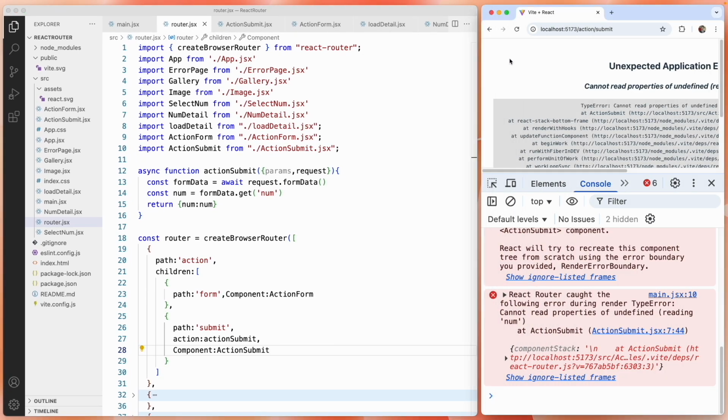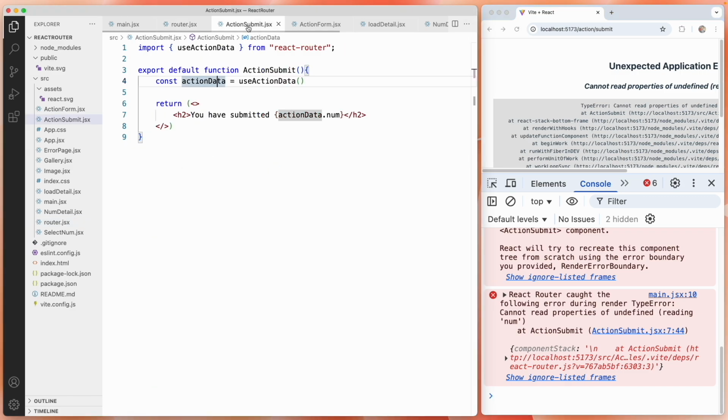We can see the page has failed. So what went wrong? We're directly visiting the submit route, which means nothing has been submitted yet. In this case, useActionData returns undefined. As a result, the template will try to retrieve the num property from undefined, and this is what causes the error. The solution is simple.